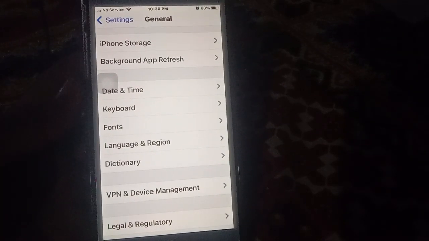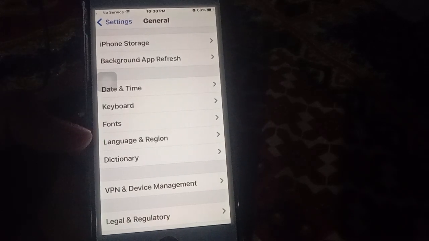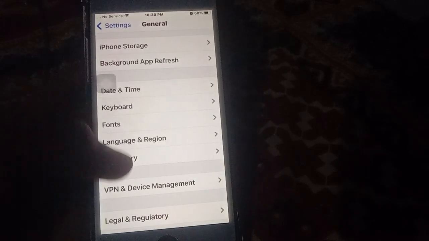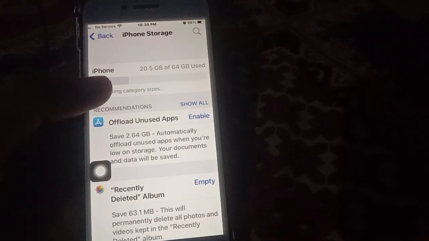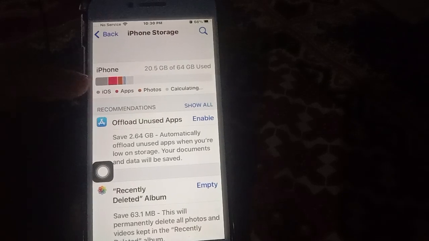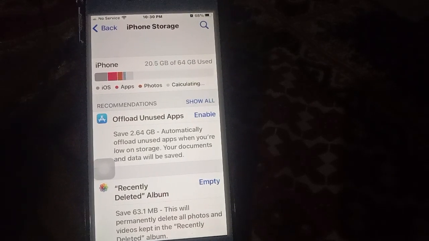Then the fourth solution is to clear iPhone storage. Open Settings again, click on General, click on iPhone Storage. Then free up space on your iPhone.